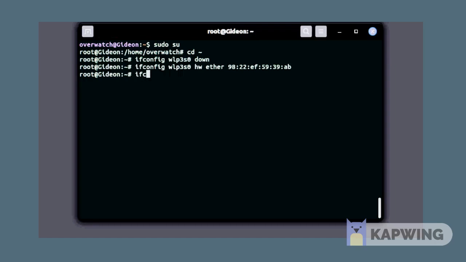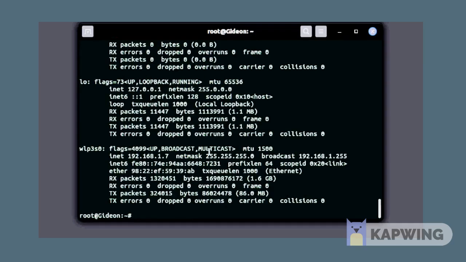Now again ifconfig WLP3S0 up and press enter. Now if we do ifconfig again, you can see that our MAC address is changed. So make sure you enter a really legal MAC address, not anything random, that is pure hexadecimal characters, and the first 6 characters will determine the manufacturer. So make sure you use these correctly, else your internet will not work.